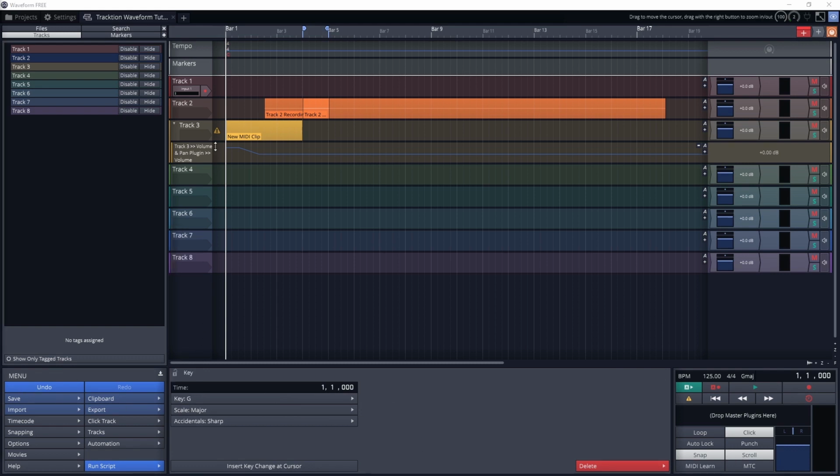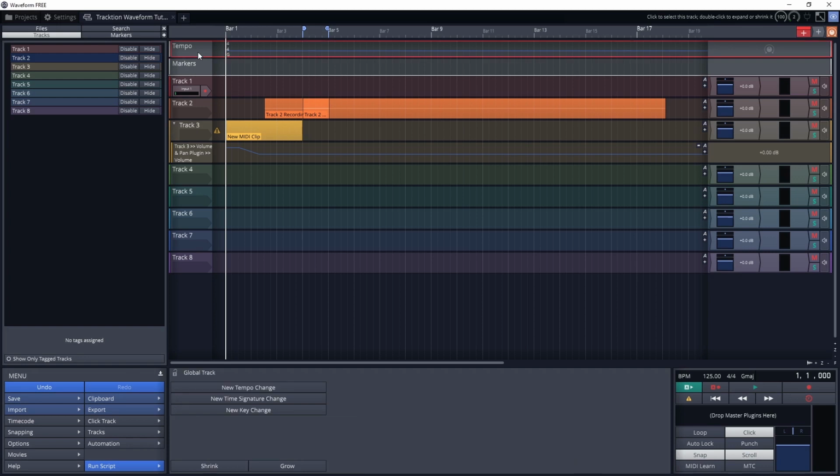Along the top of the Tracktion Waveform, we can see the lane that says tempo. This is the global track for the entire project. It's used to add changes to the tempo, time signature, and key signature throughout the project. To make these changes, click our cursor to where in time we want it to change. Click on the left side of the global track where it says tempo.